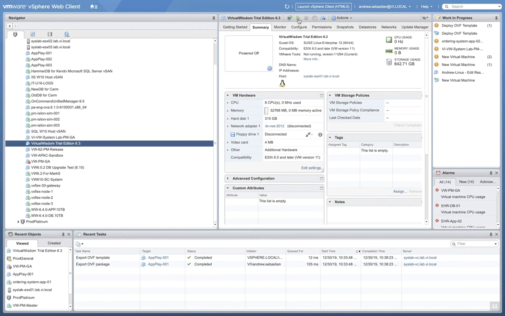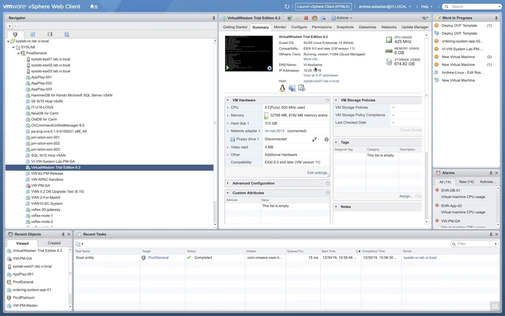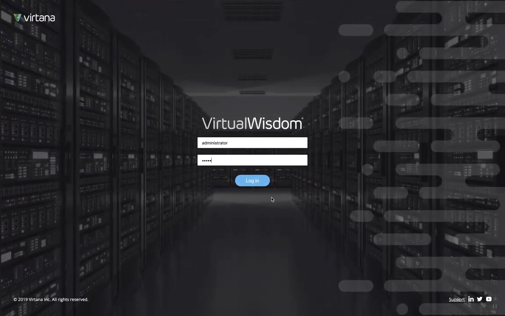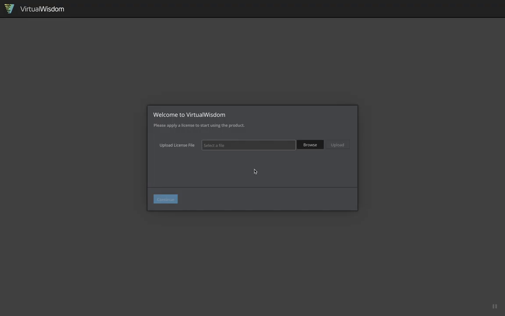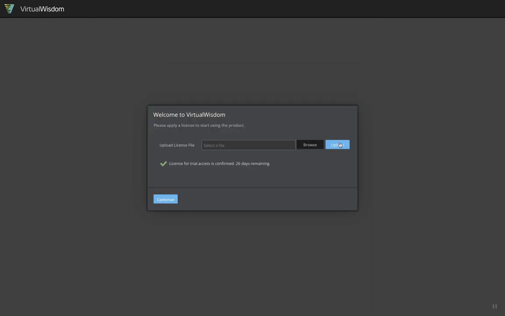If you are using DHCP, the IP address should appear after a few minutes in the VM summary. Access VirtualWisdom via a web browser using the IP address assigned to the VM. It may take several minutes for VirtualWisdom to become available after VM startup. Log into VW using the default administrator credentials and apply the trial license you received via email.